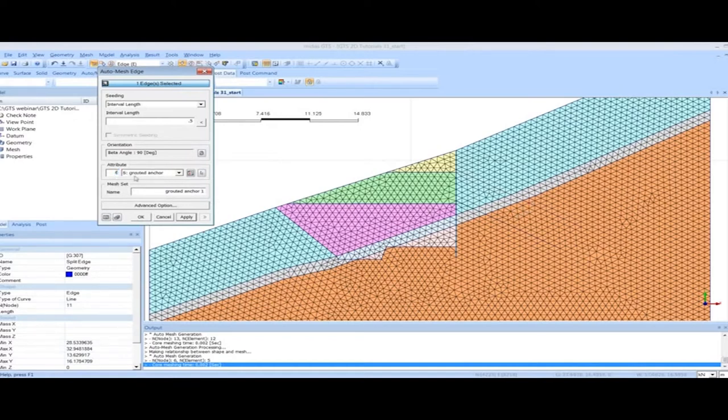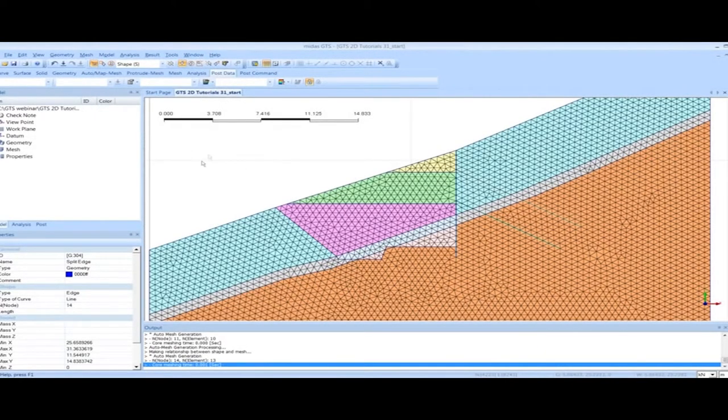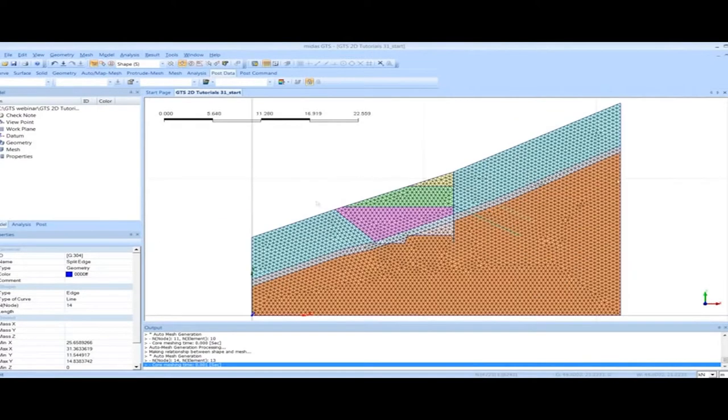So I'll set the attribute as grouted anchor. And finally, we are ready to mesh the final anchor as the grouted anchor. So in this way, we have completed the meshing for this model. And now we are going to define the loads and the boundary.